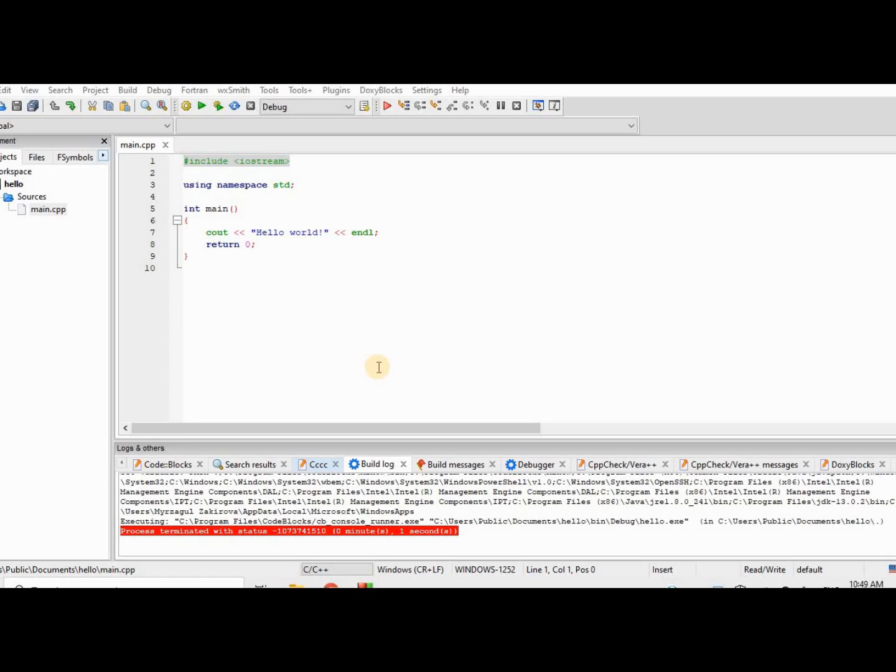In this video, I'm going to talk about iostream and using namespace std. So let's start with iostream. What is iostream? This is iostream, and it's called a header file. And why is it called a header file? Because it has to come on top of the program.